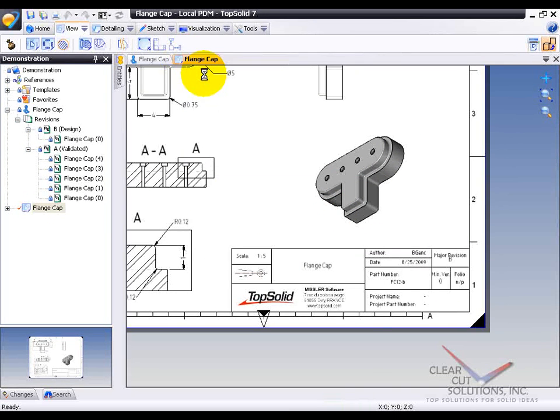So, hopefully this shows you the power of the built-in PDM within TopSolid 7, and that you see it's very, very easy to use, and extremely powerful on top of that.